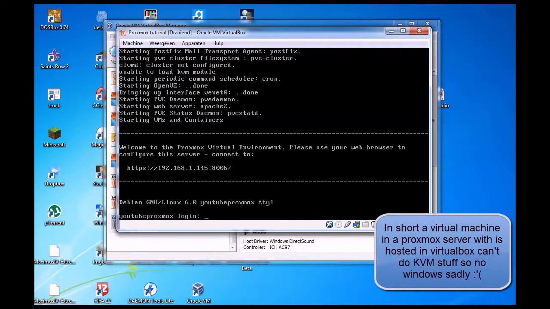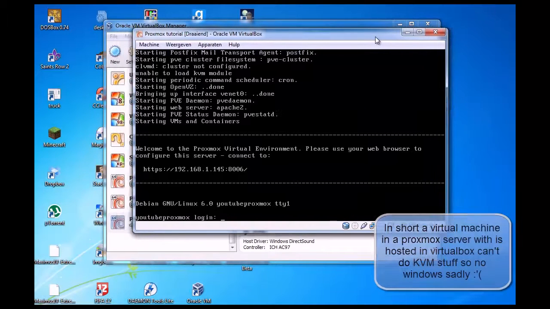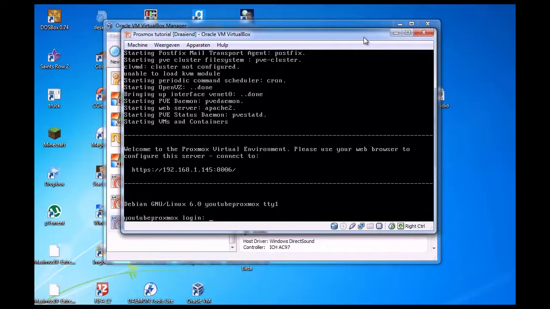So now I'm just going to quit the video, and in the next video I'm going to show you how to set up a virtual machine and use it with Proxmox. So I will see you for the next one.